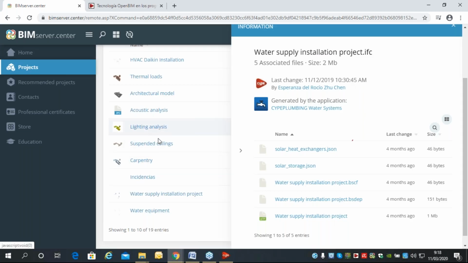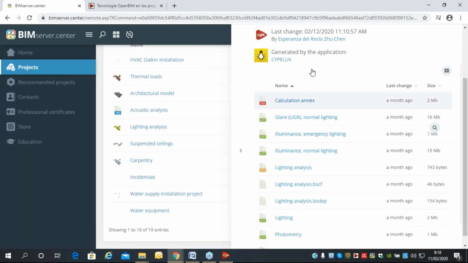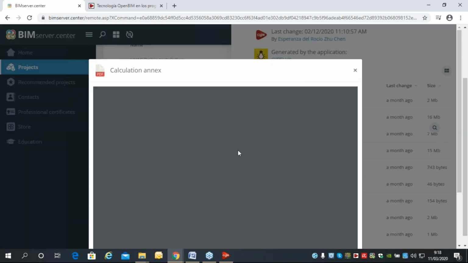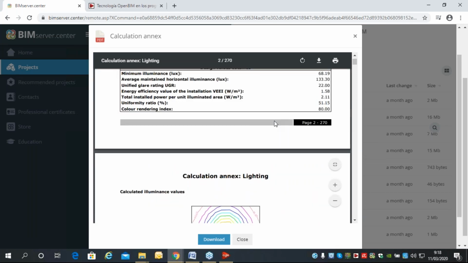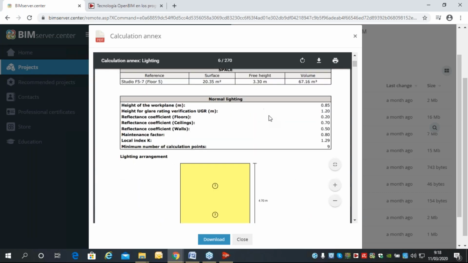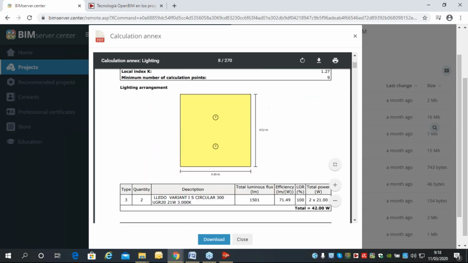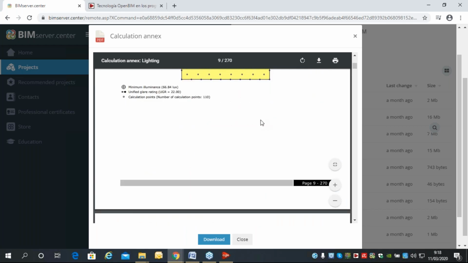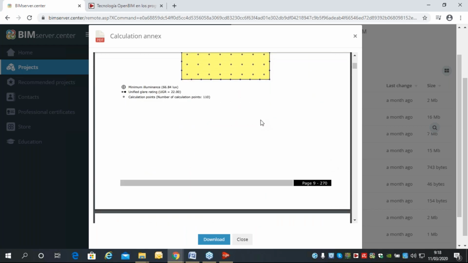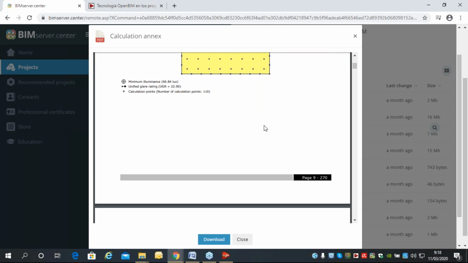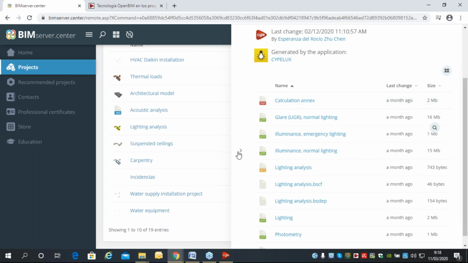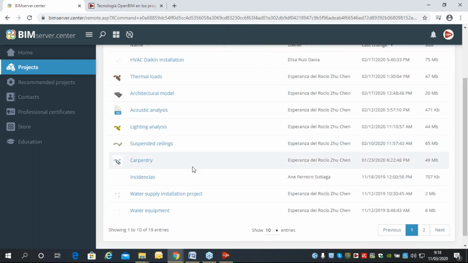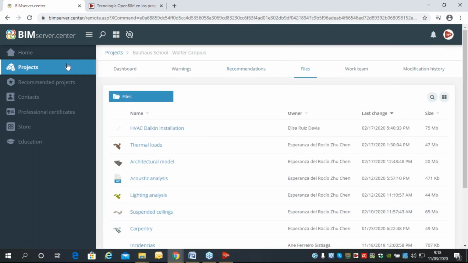And also, for example, lighting analysis. Here I can consult, for example, the calculation annex in PDF format, not only in 3D view. I can directly here consult the reports directly in the platform. So everything is stored here and is going to be shared, and everyone who has access to the project can consult at any point the information from the different specialized agents or specialized engineers. So this is the idea of the platform.